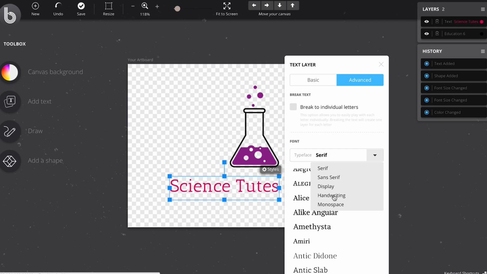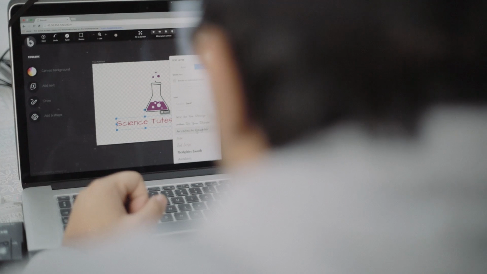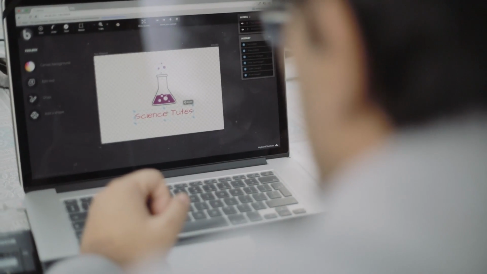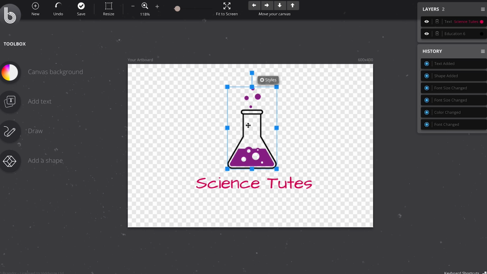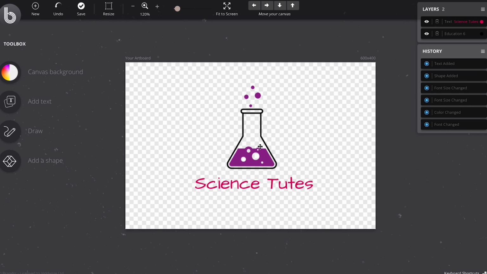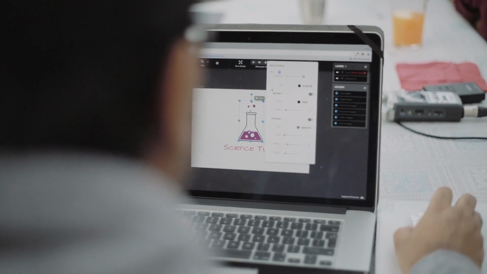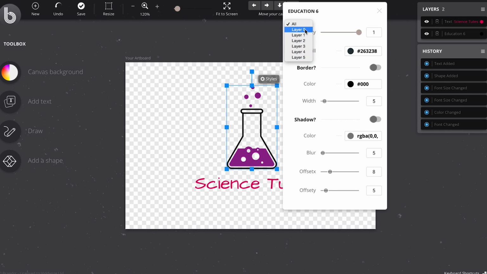I want to go to handwriting, and you can use this one. There we go. Done. Okay. And then what you can do is you can also customize the bottle a little bit. So you can just click, hit styles once again, and you can now pretty much go ahead and customize how you like. Now, what you can do here is you can actually choose the different layers of this icon.